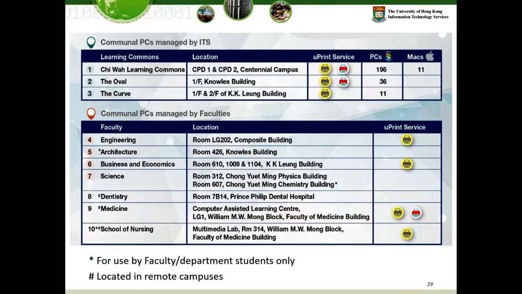For the centrally managed PC and printing facilities, there are three places that you can access. You can access the Chihua Learning Commons, which is located at the CPD first and second floor of the Centennial Campus, and you can access black and white printing, color printing, and PC facilities in the Chihua Learning Commons. We have both PC and Mac provided in the Chihua Learning Commons.